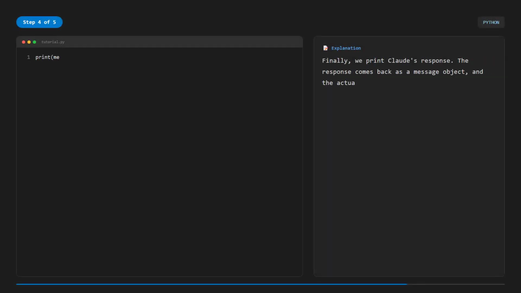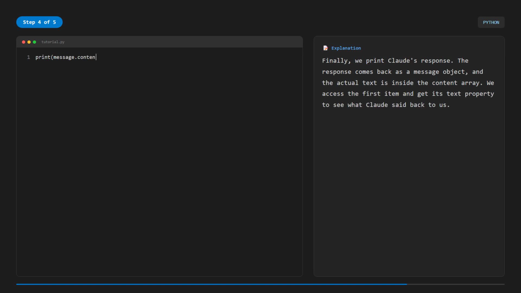Finally, we print Claude's response. The response comes back as a message object, and the actual text is inside the content array. We access the first item and get its text property to see what Claude said back to us.